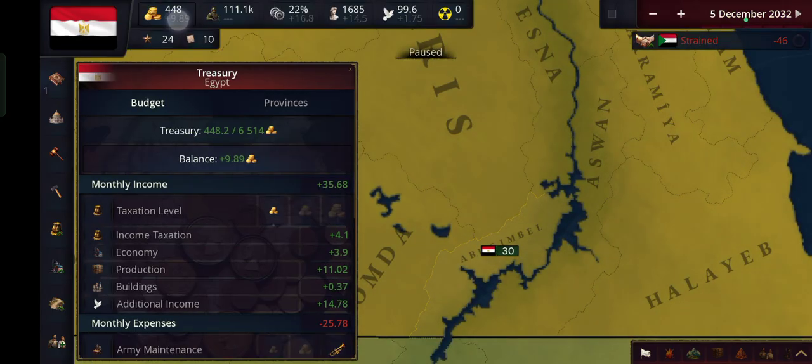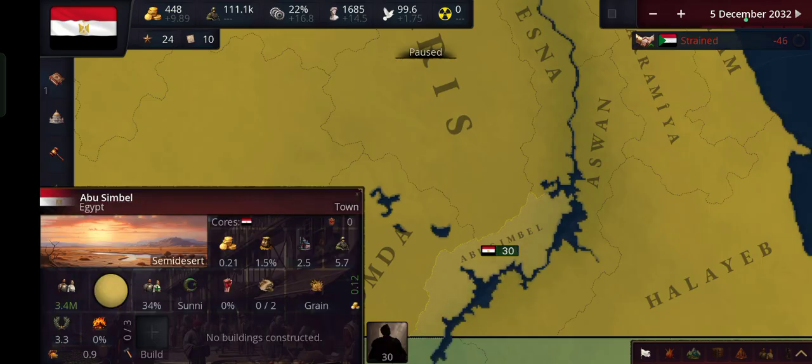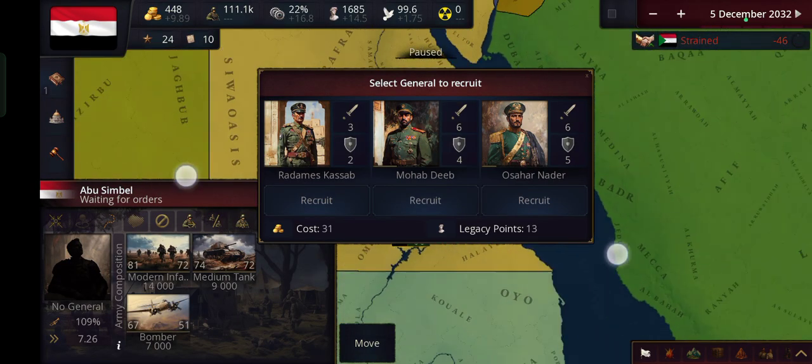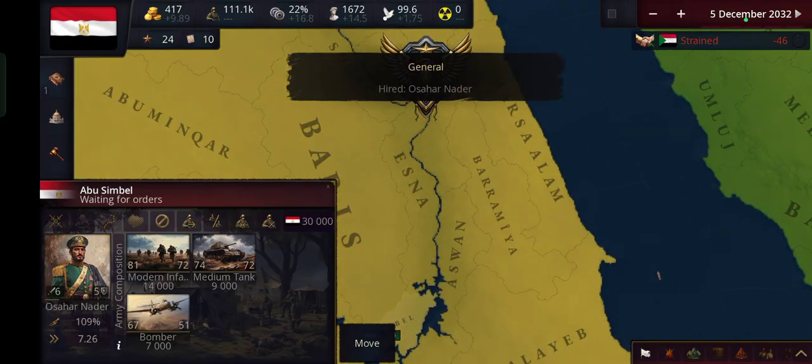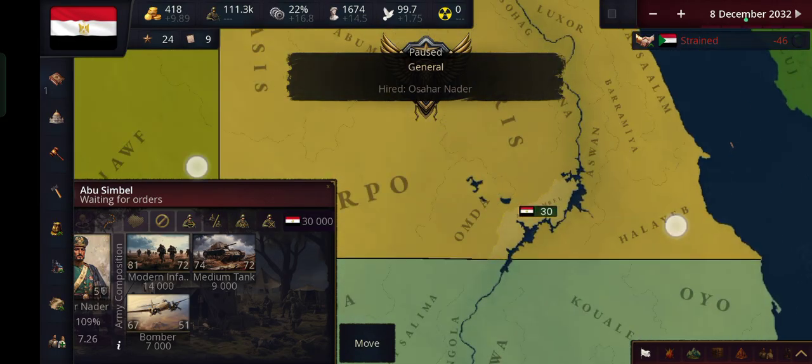And now, guys, that we have a unit of 30, what we're going to do is recruit a general. Generally, just pick the one with better attack and better defense. This one is the best, so let's just pick them. And now, we're going to invade Sudan.